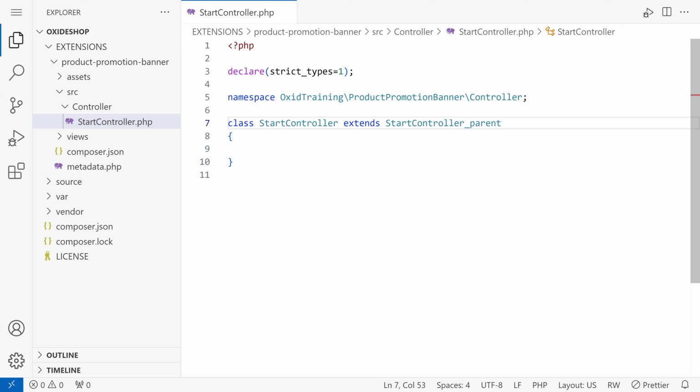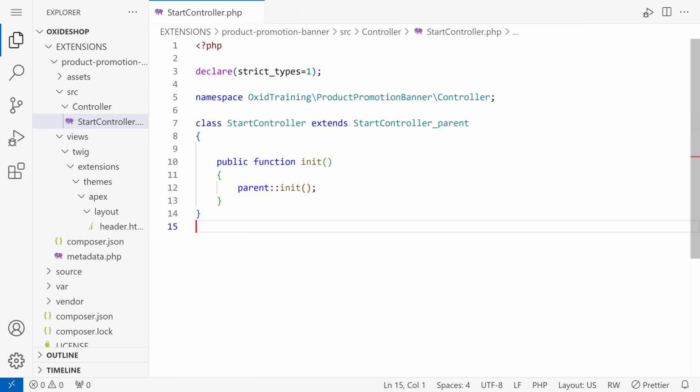Another method is the init method. This one is not mandatory for all front-end controllers, but if it is available, it is executed. We can choose both of these methods. In this example, we will go with the init method. All we need to do is create the init method in our custom controller. Make sure to call the parent's init method too.